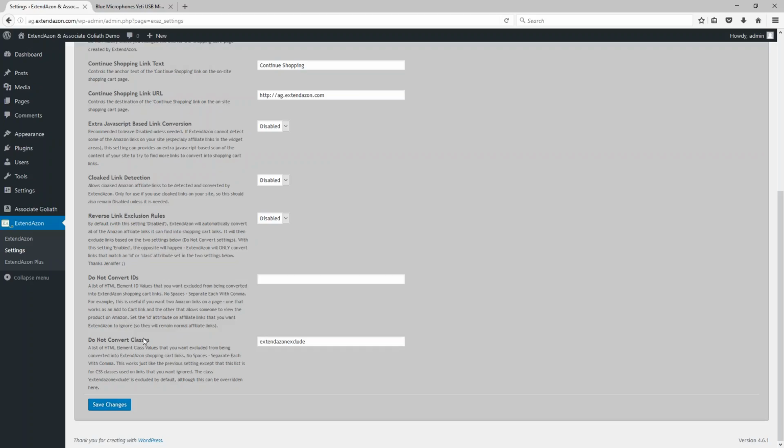Now, first I'm going to start with that basic default functionality where all of the Amazon links are going to get converted. If there was one specific type of link on your website that you did not want to have converted into a shopping cart link, all you have to do is identify that link using one of these two settings that are at the bottom. Either do not convert IDs or do not convert classes.